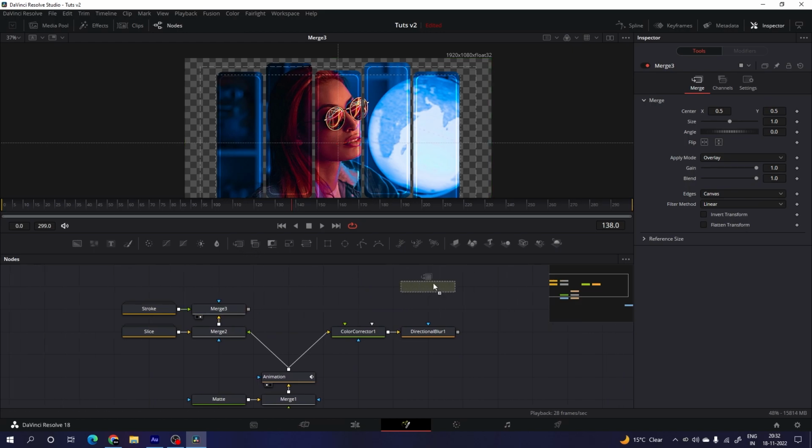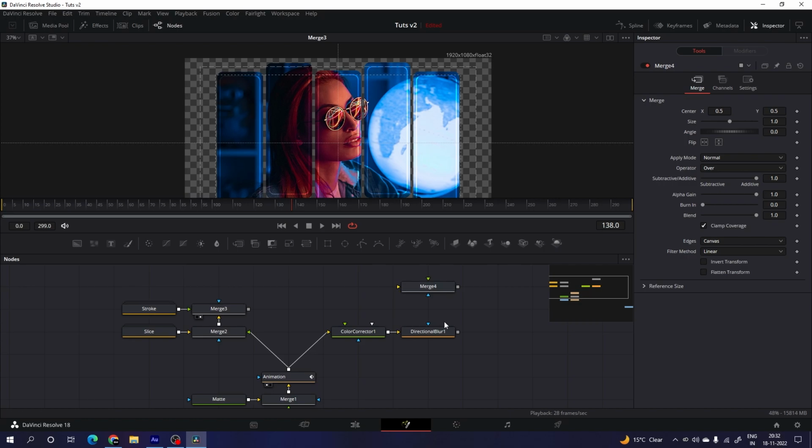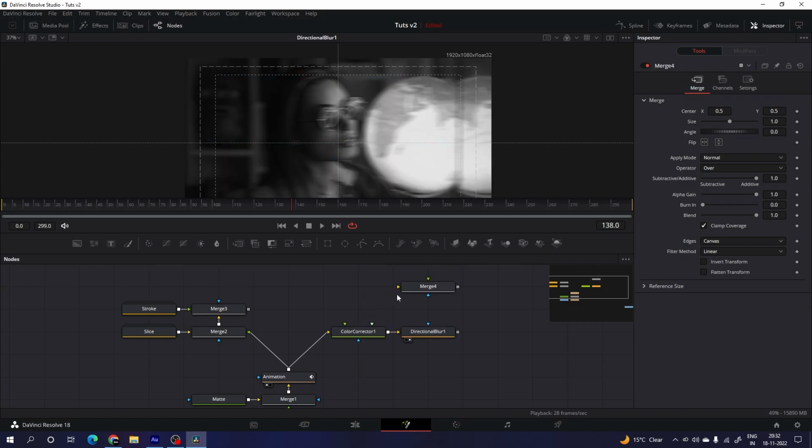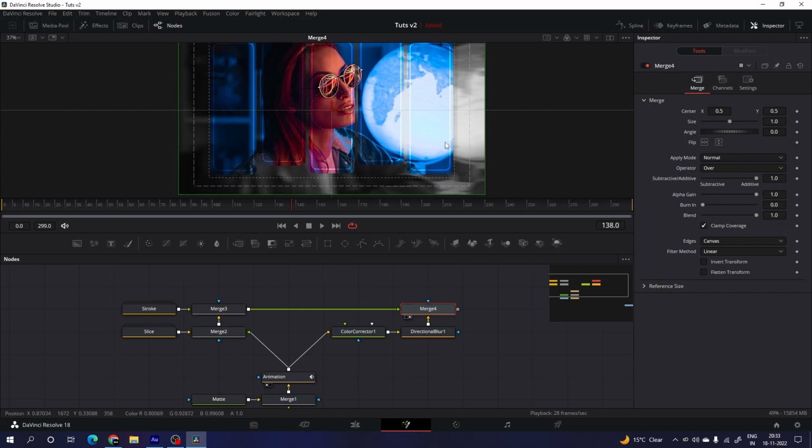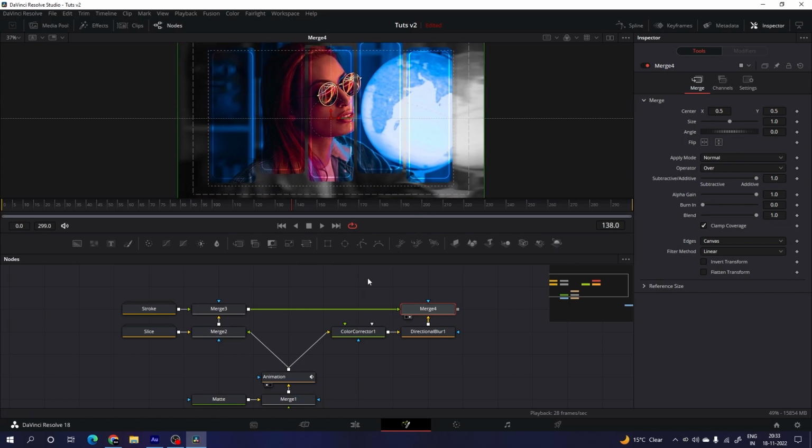So take a new merge node again, and I'm going to use this black and white output as a background and this output as a foreground. So connect the green point with this, drag the merge 4 to the viewer. Now we have to apply the drop shadow effect.